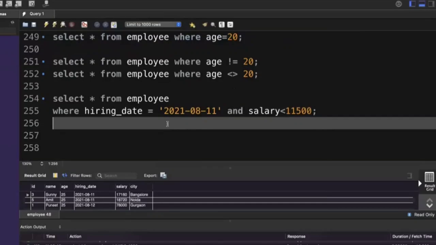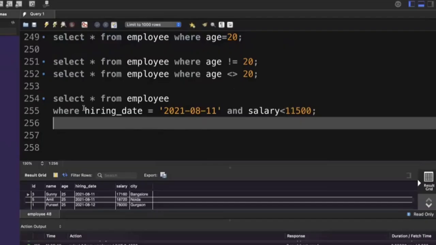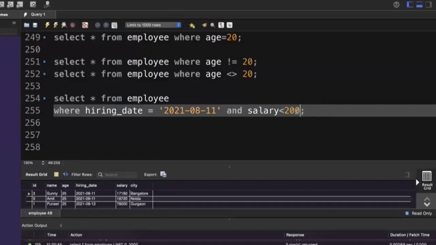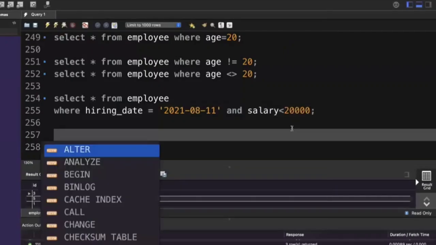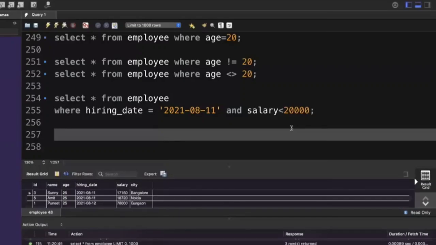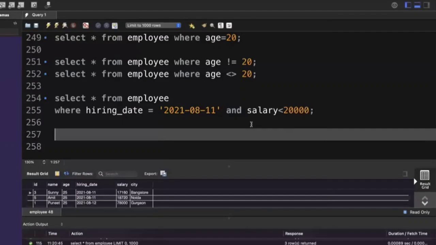So in this query you can see what we are trying to do. Select star from employee where hiring date is 11th of August, and salary, let's say we put it as less than 20,000. This is the kind of condition we are writing here, meaning I would like to filter all those employees who joined the company on 11th of August and have salaries less than 20,000, right?